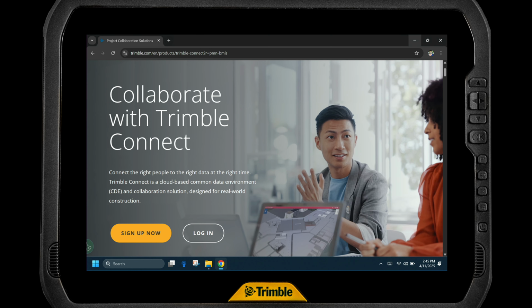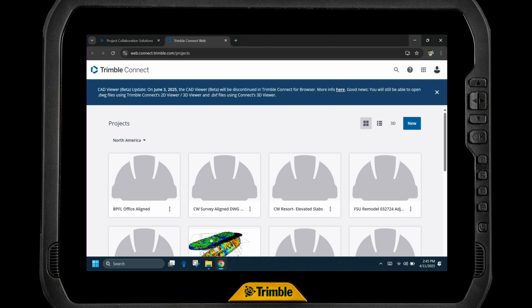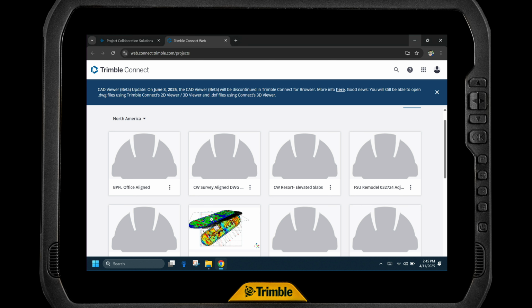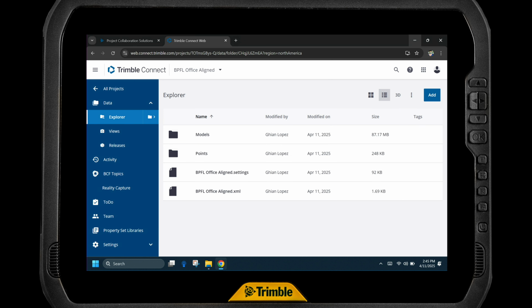Makes my life easier. You'll have to log in, obviously, to your Trimble Connect account. Mine's already logged in. As you can see, I have several projects, but the most current one that I'm utilizing is BPFL Office Aligned. All I have to do is tap on it, and it's going to open up the Explorer and show me all the different files within that project itself.